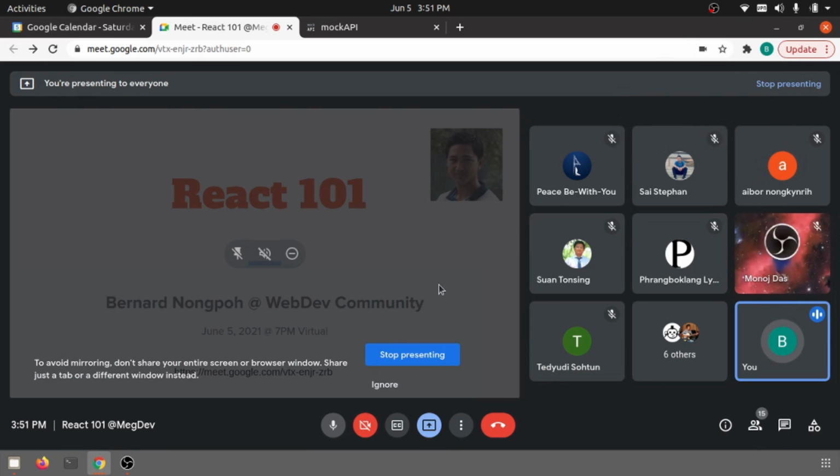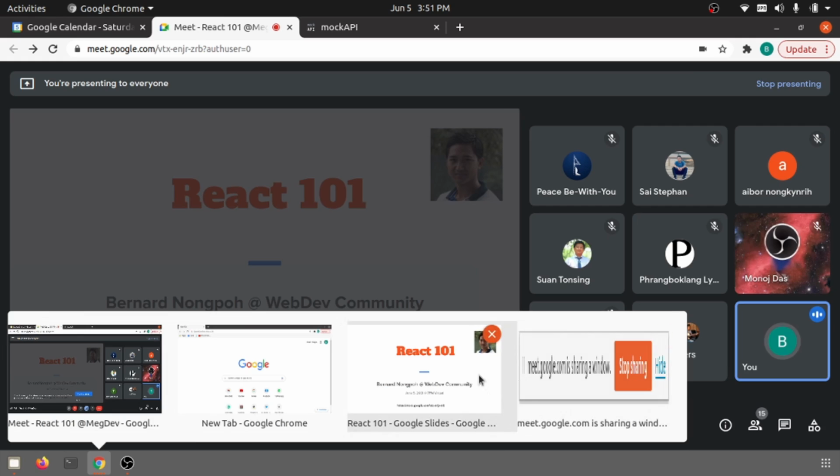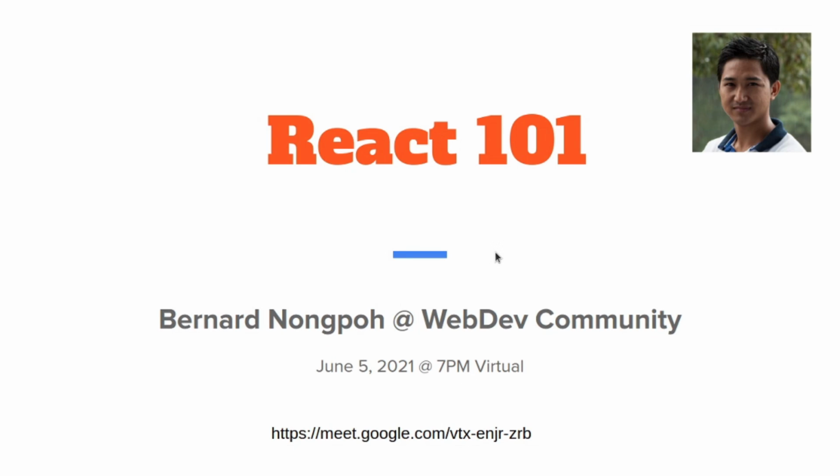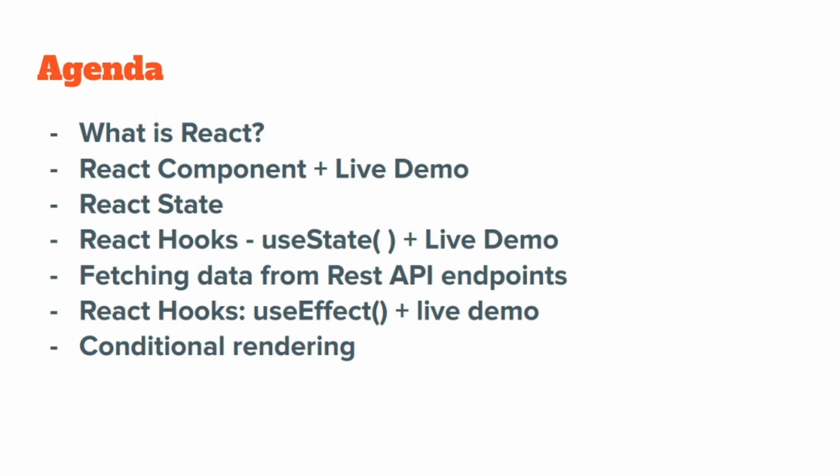Okay, so this is a React introduction. Let me change this slide. I think everyone is seeing this slide. That is React 101. Is that fine? Yes. Okay, good.